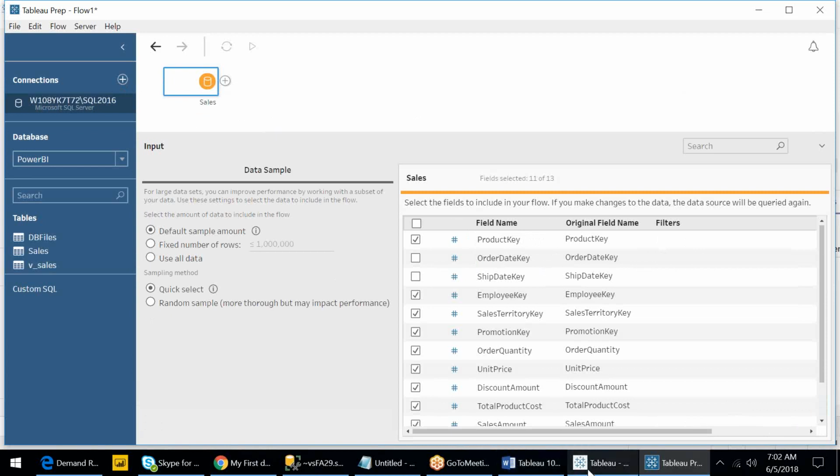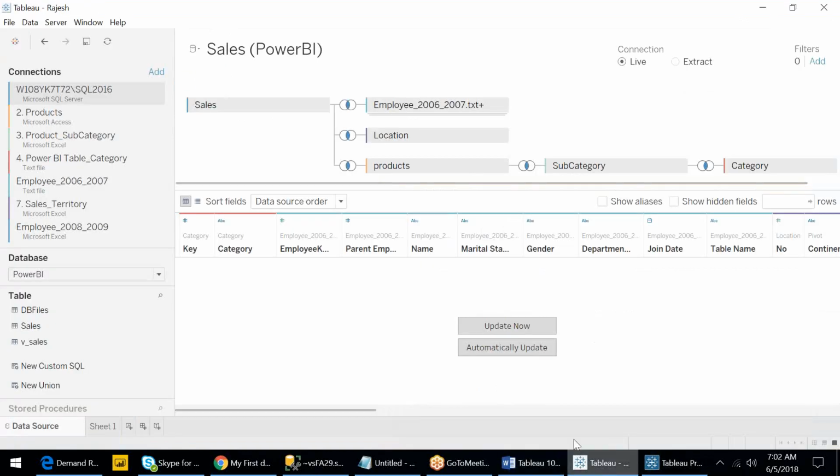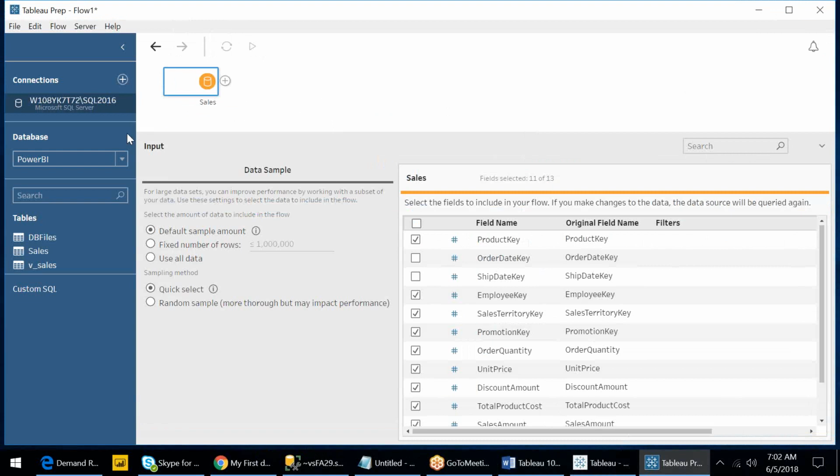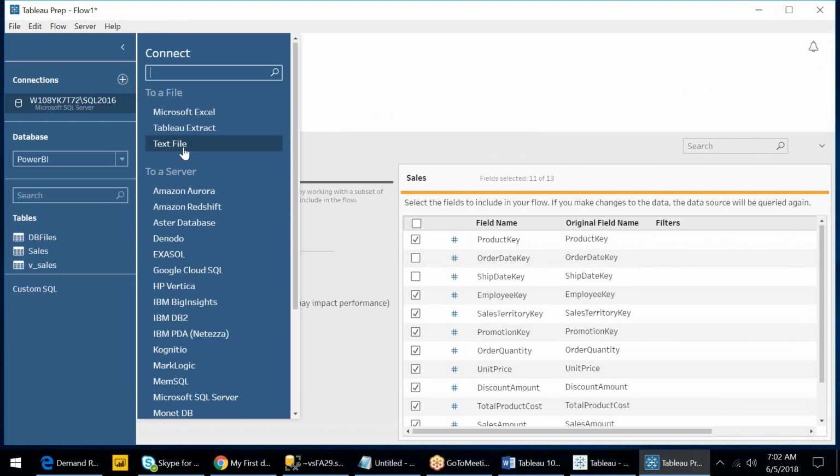Next, what is the next item? Employee data. So let's connect to employee data, which is a text file right now, because of my employee data, two files are text based and one file is Excel based. So let's connect to the text file.